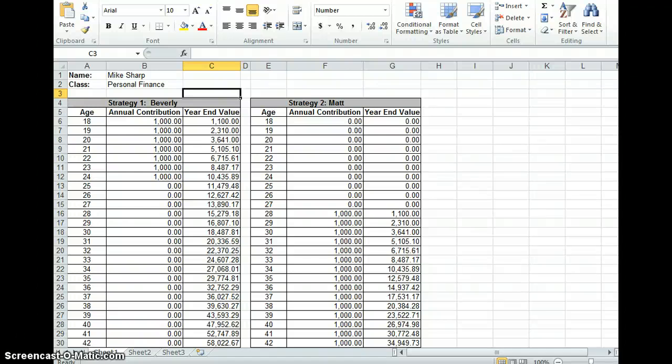Hello, we're going to talk about the compound interest activity, Matt versus Beverly today. I hope that at least you've started this project, and if you have, fantastic. But I do want to go through just a couple things, both with Microsoft Excel and also just the concept of compound interest, because it is an important concept for us to understand.